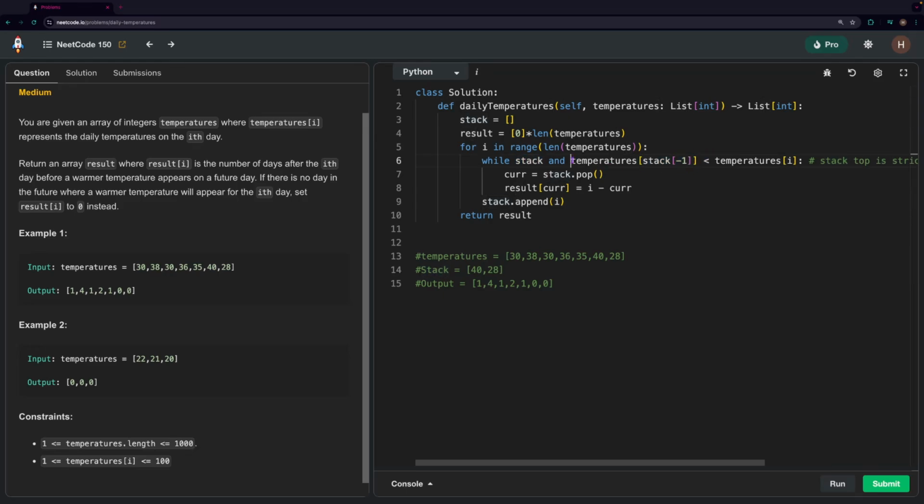But anyways, our second condition is that the temperature at the top of the stack is less than the current temperature that we're at currently. If that's true, what we do is pop, and then in the results array, we set the value to be the difference between i and the popped index. And then finally, regardless of what happens, we append i to the stack.